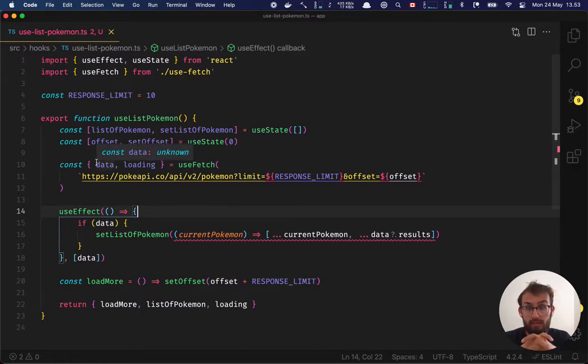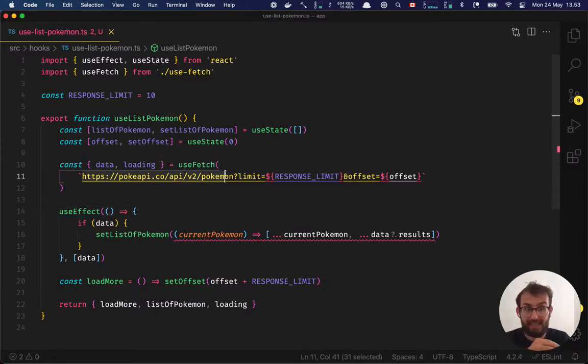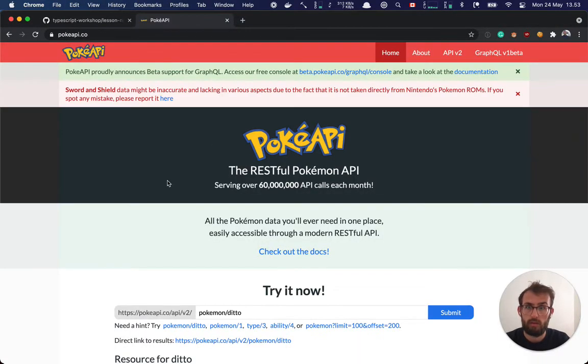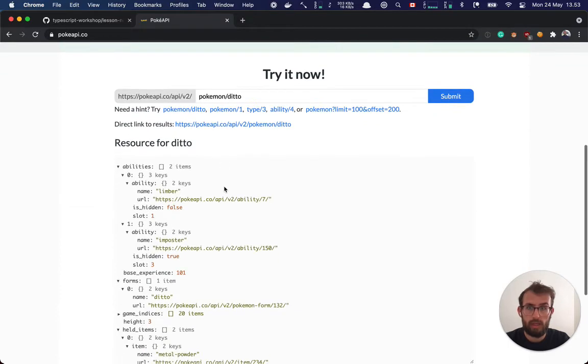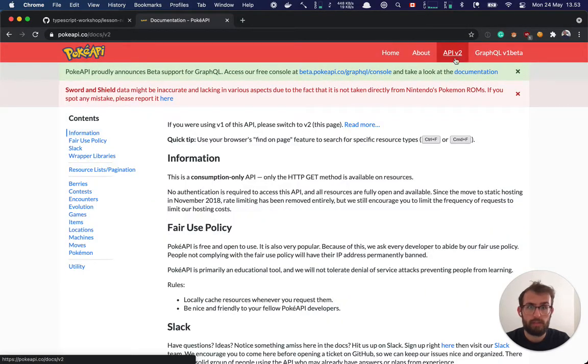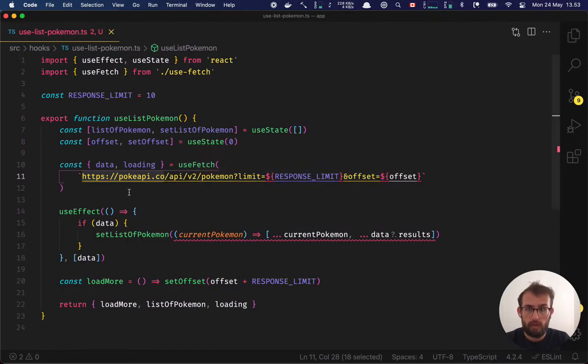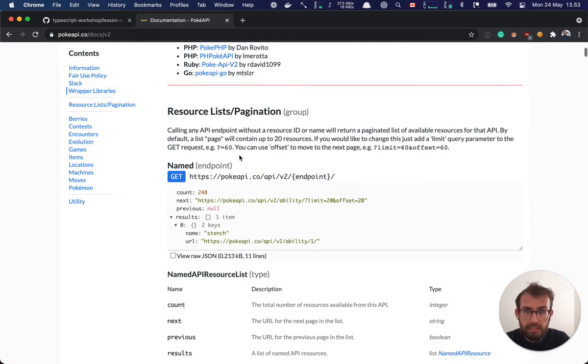One way you could do that is by running the app and taking a look at the response and comparing that against the type definition file that we have. Another thing we could do is something very similar where we just go ahead and look at the documentation for the API. So if we go to the Pokemon API documentation, API v2, we scroll down here. So what endpoint are we using? We're using /api/v2/pokemon. And the first thing in the list here is actually resource lists, which sounds very similar to what we're doing.